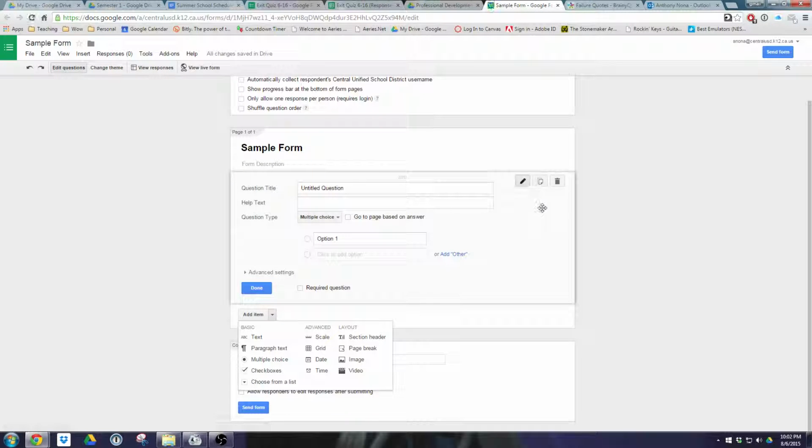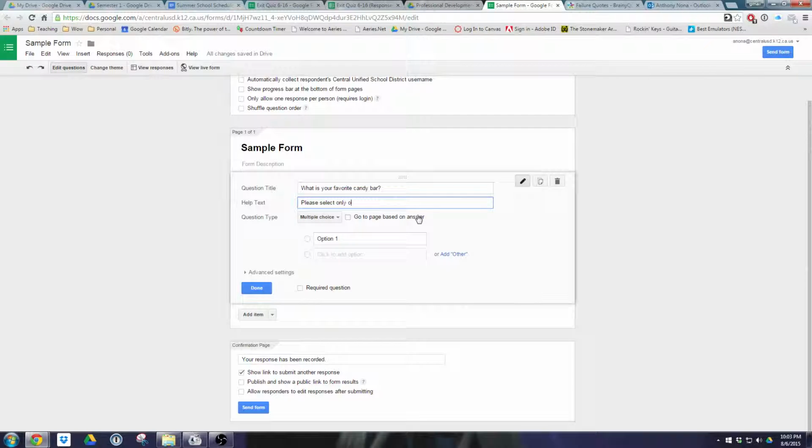So going with that, you have your question here, and this is going to be what you want the question to be. So let's say, what is your favorite candy bar? So there's our question. Now, here's your question title, and here's your help text. Your help text is basically anything you want added onto that. Maybe you don't want them to answer in complete sentences. Maybe you just want them to select one. So in this case, you can just say help text: Please select only one.